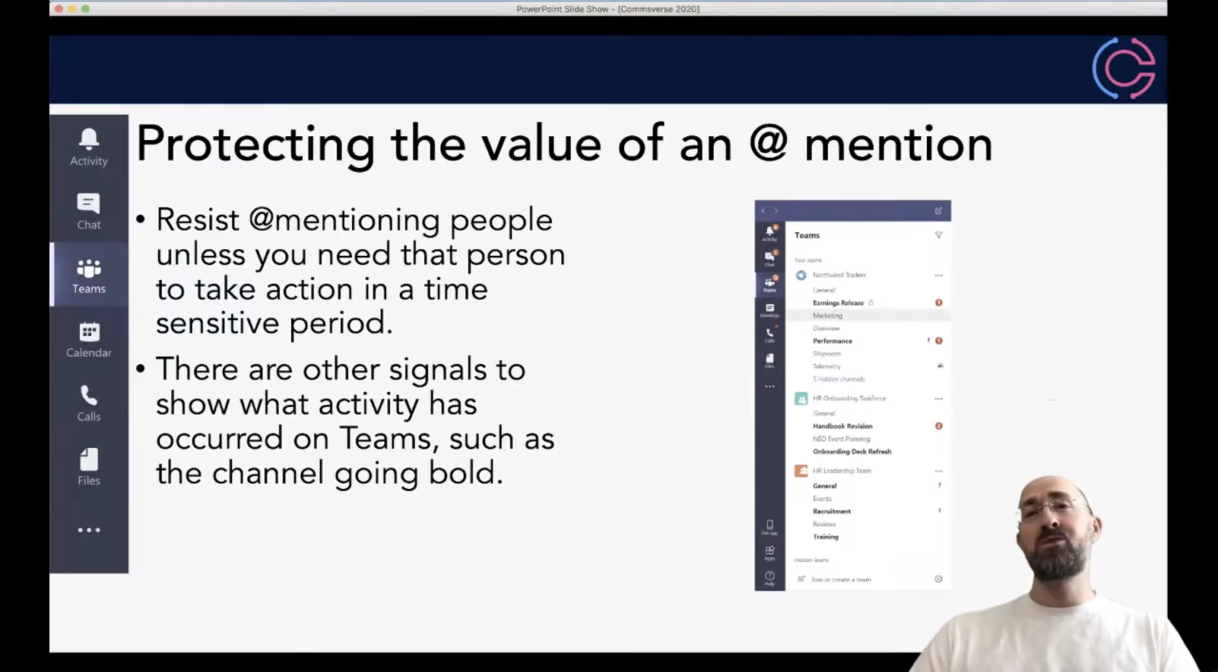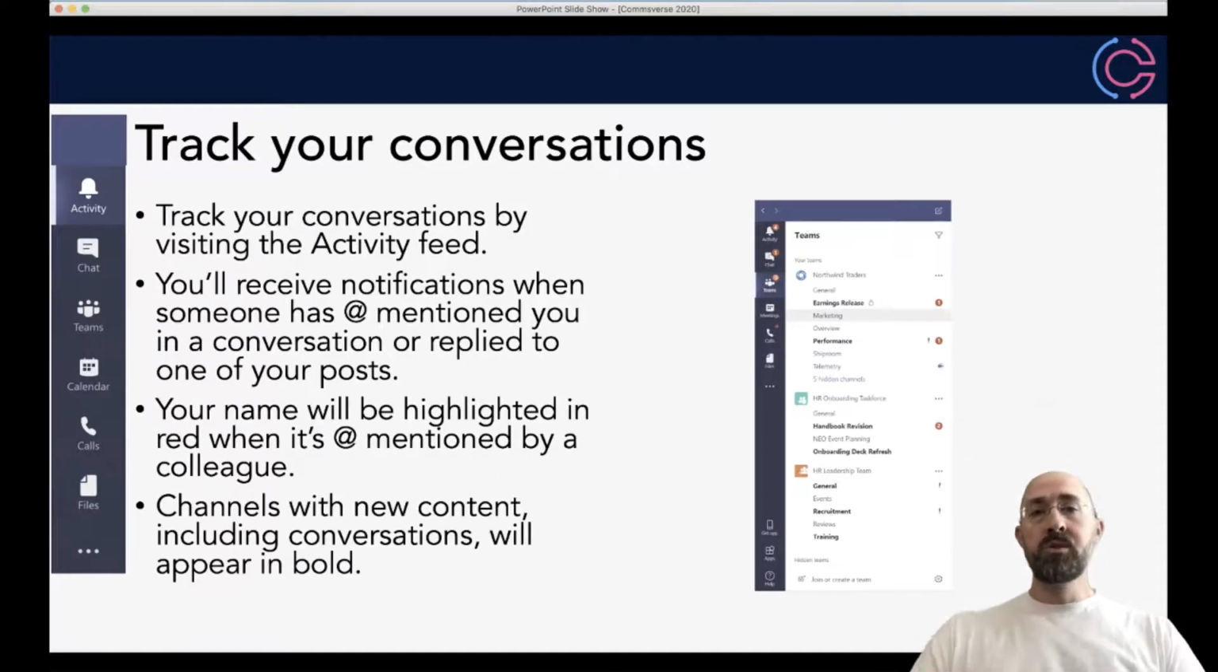There's new content there, so you don't necessarily have to at mention all the time, but for those timely responses, it's really helpful. Use that activity feed to track your conversations as well. So that's going to let you know when you've been at mentioned, when somebody's responded to a conversation that you're a part of, when somebody's reacted to a conversation that you're a part of, or when there's even new content out there that you haven't seen or viewed yet.